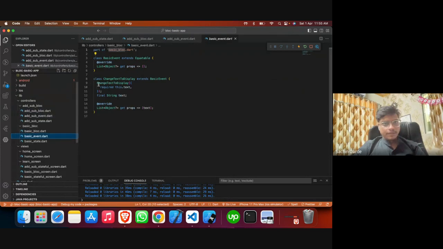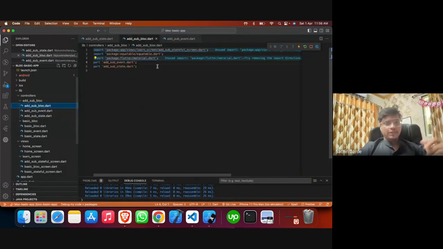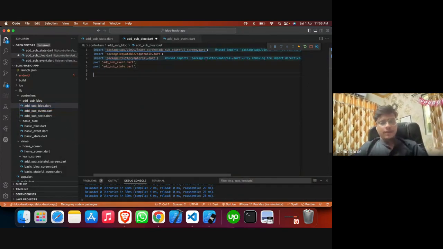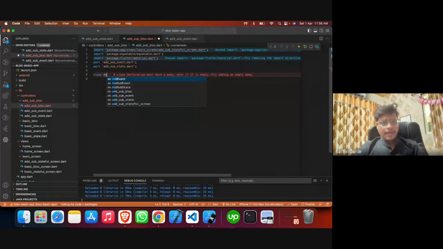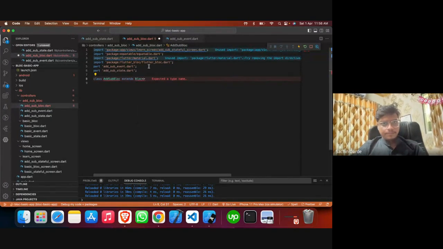Similar thing to what we did here. We only had one text and props. Of course, we need to pass it with the props. Okay, so we are all set with the event. We are all set with the state. We'll be all set with the block soon. Okay, let's have it. Class AddSubBlock basically extends the Bloc, and it has an event and then a state.